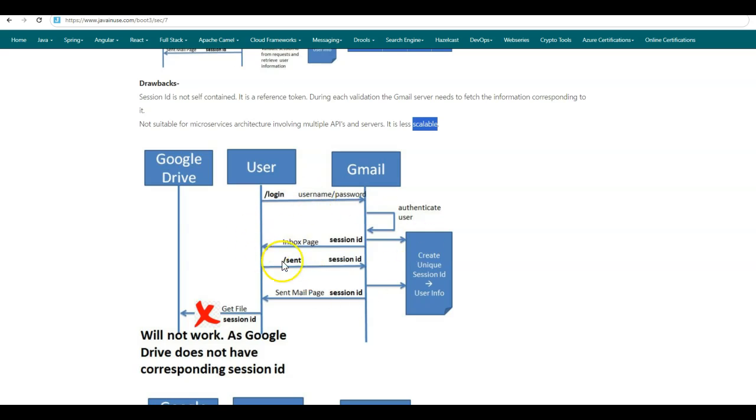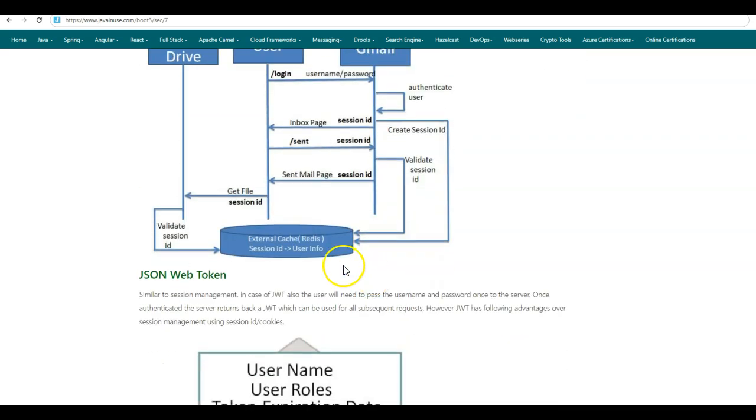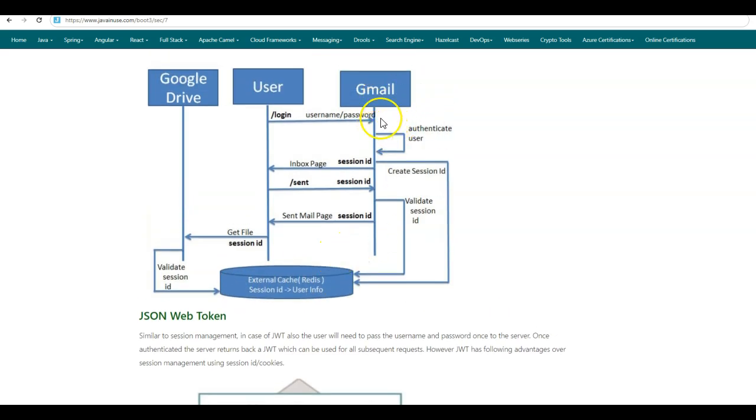Now in order to improve the scenario, what can be done is that the session ID that is created is stored in some external cache or Redis server. So the Gmail server, when it authenticates the user, will create a session ID and store all the information corresponding to it in an external database. So next time when Google Drive receives a session ID, it can also validate the session ID by accessing this external cache. However, this approach has a drawback: this is a single point of failure.